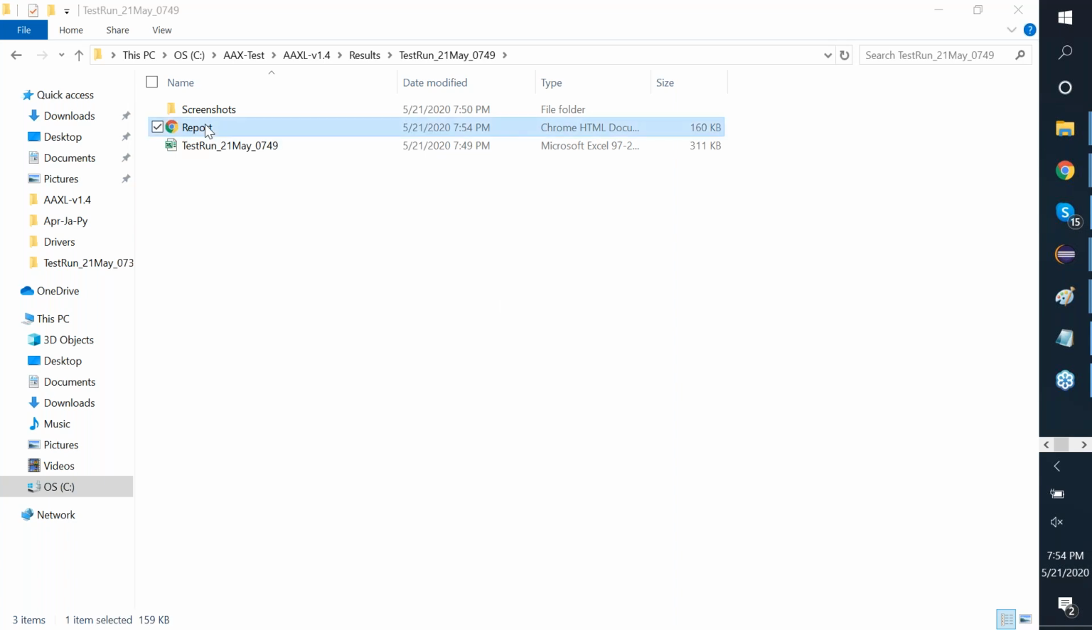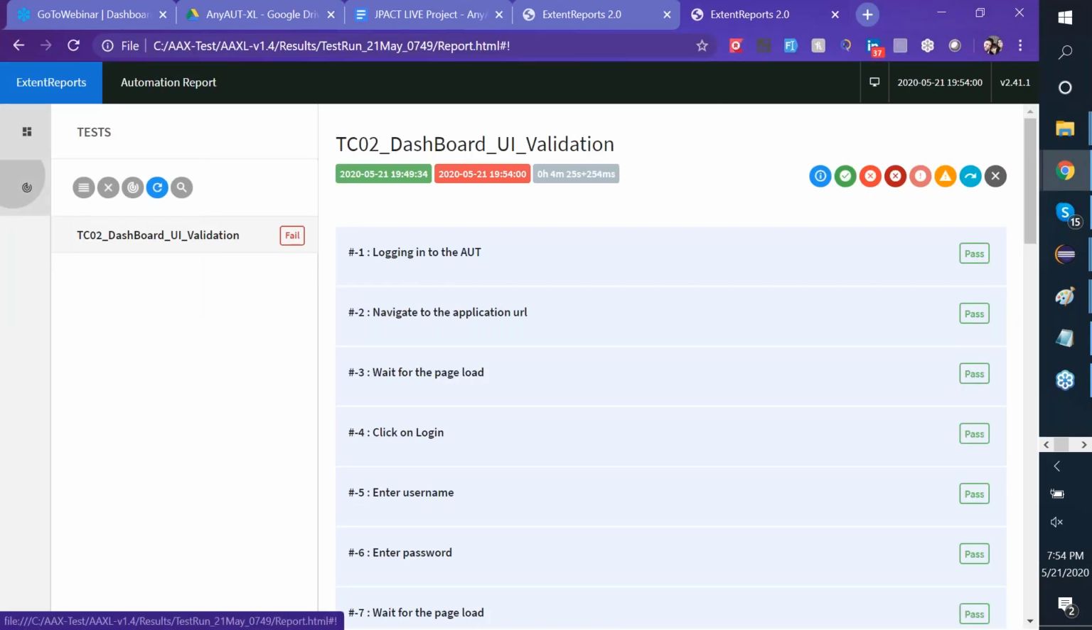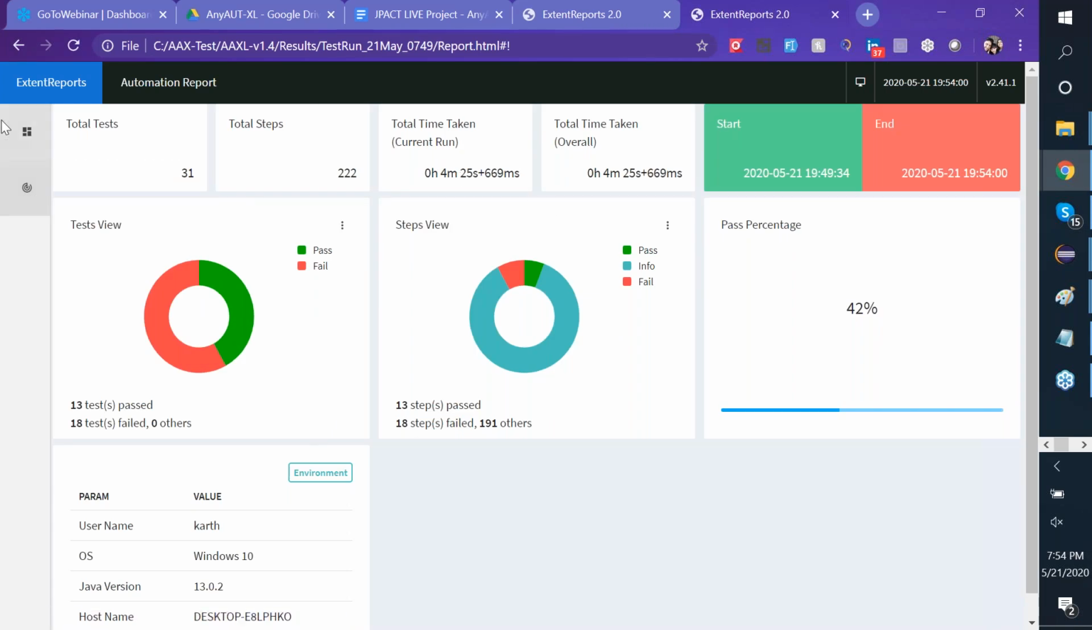All right, there we go. So we got report.html, and this is mostly only one test case so far. And see, it has taken 4 minutes just for one test case.